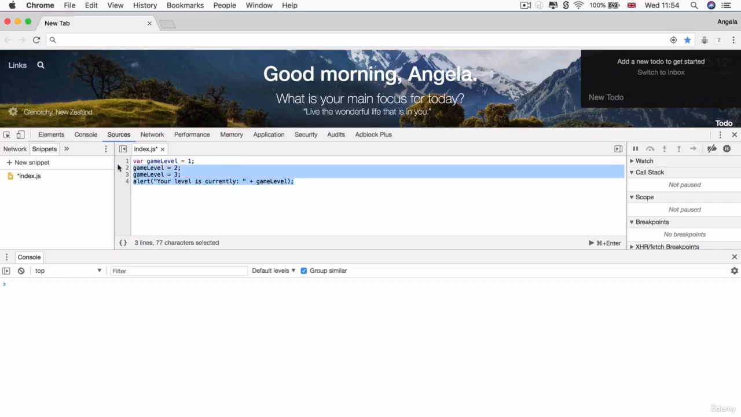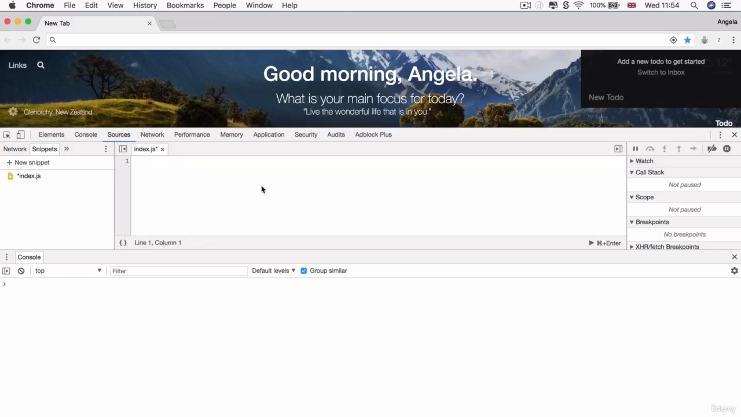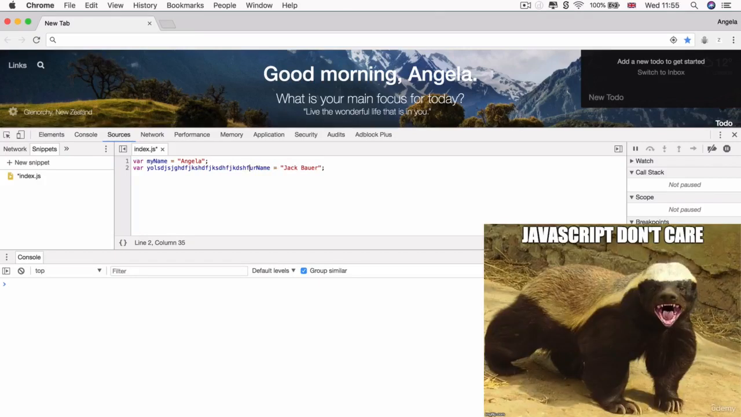So let's go ahead and delete what's inside our snippets as well so that we start off with an empty slate. And what I want to show you is that there are some rules that govern how you should name your variables. Now, so far we've been naming our variables my name or your name, and that kind of makes sense for the context that we've been using it in. But actually, it doesn't matter what you call your name. You could call it any string you like, and JavaScript really doesn't care.